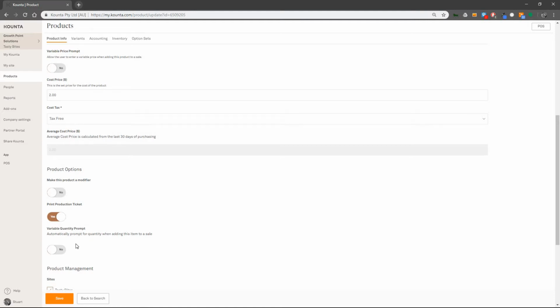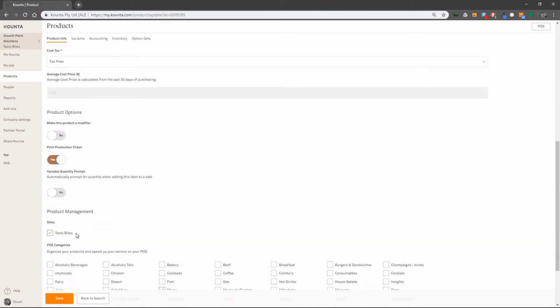Variable quantity prompt. Now, sorry, I've just realized, variable price prompt. Earlier I had said that would ask you the quantity. What variable price prompt will do is it will ask you what value you want to charge for that item. Variable quantity prompt will ask you how many of that item you want to sell.